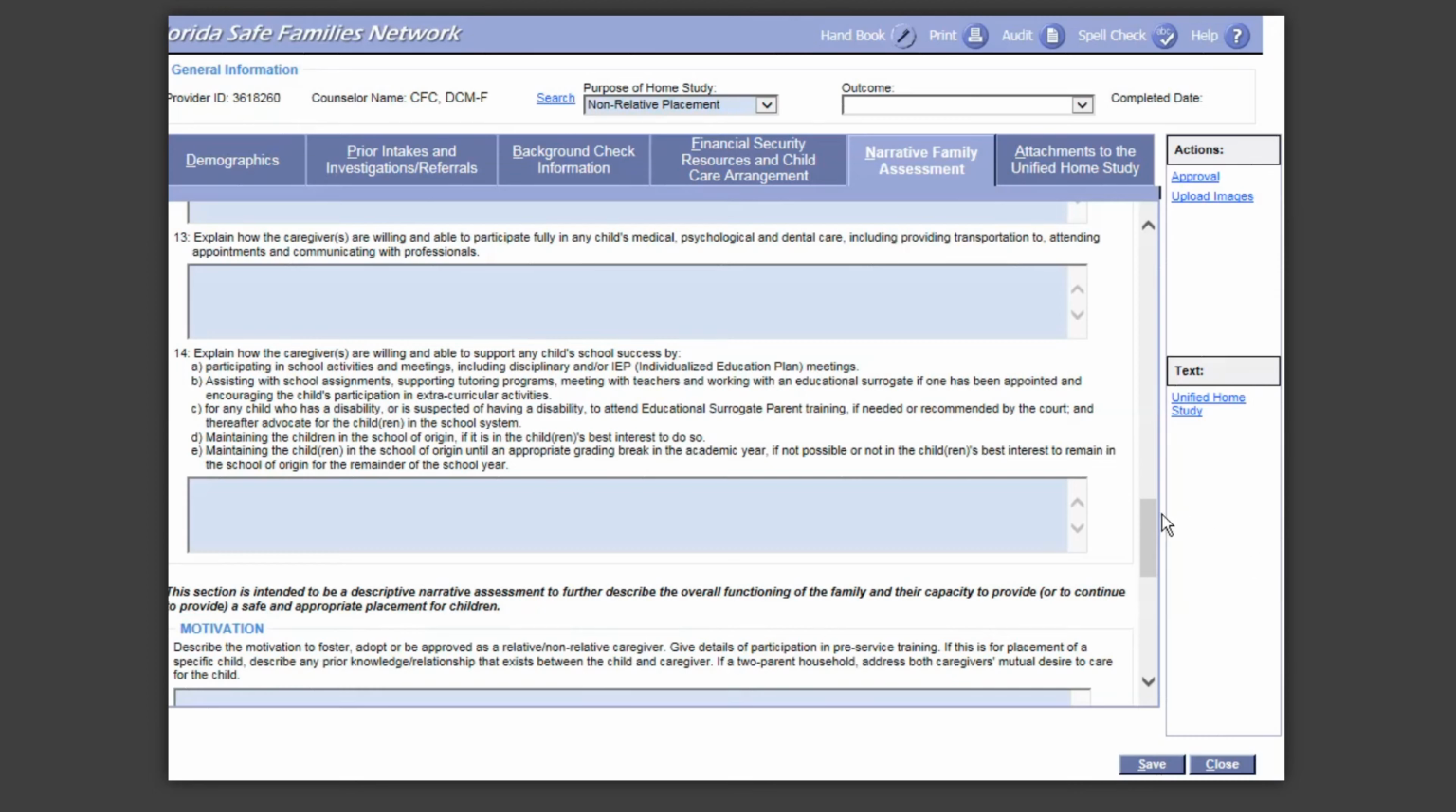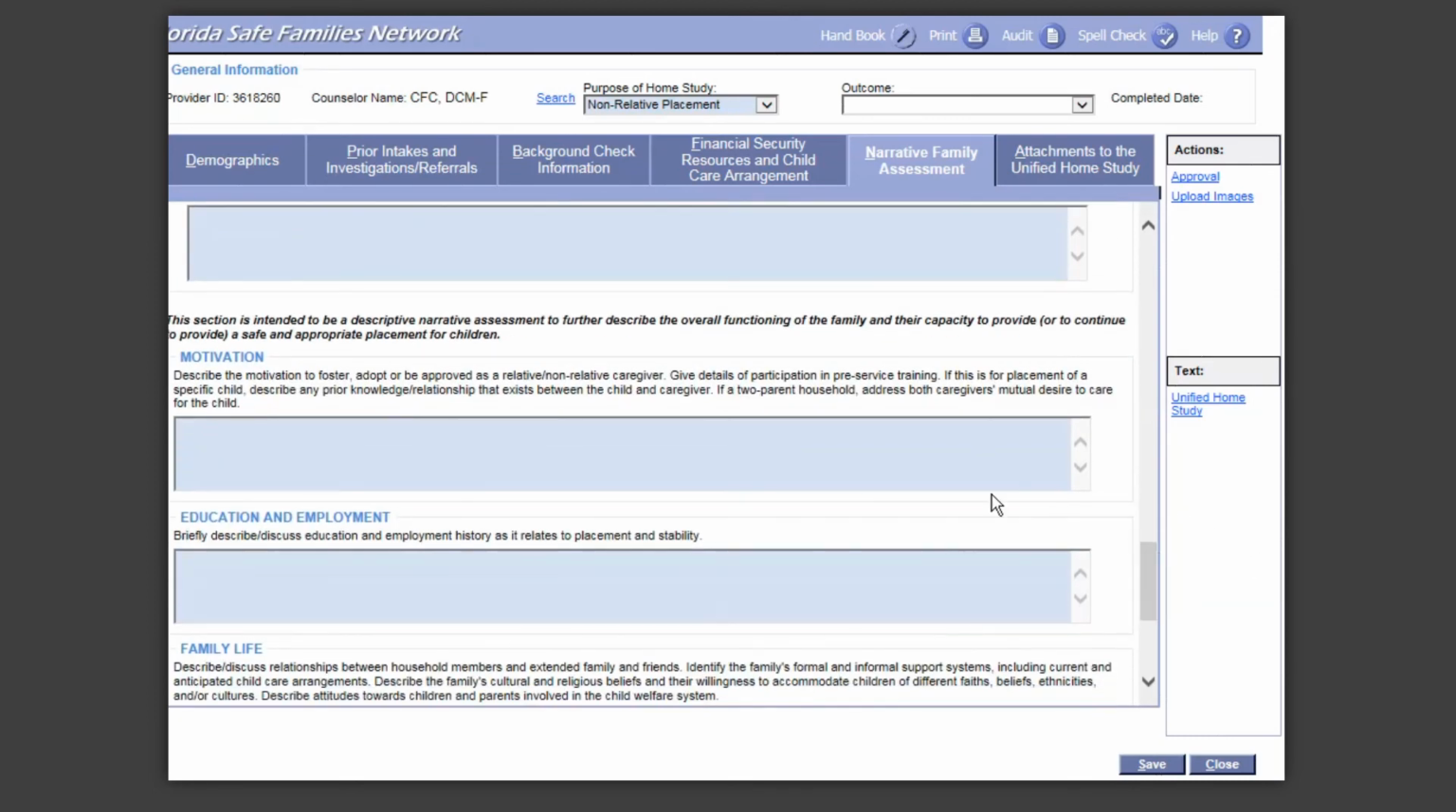And so we're going to scroll down to the motivation section. And so in this box, what we want to do is document the true motivation of the caregiver. We want to know why they are desiring this child or these children being placed into their home. And the answer really has to be more than just, well, I'm related to the child, or the biological parent asked me to be a placement, or the court recommended that I be a placement for this child. We really want to get a sense of why it is that this caregiver is wanting to add this particular child or children to their family dynamic.